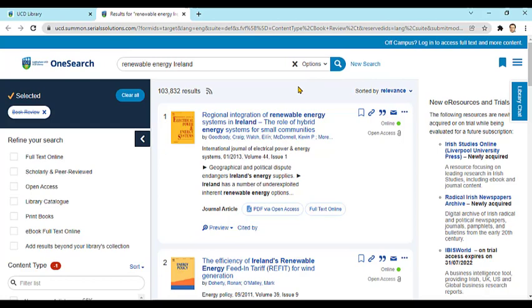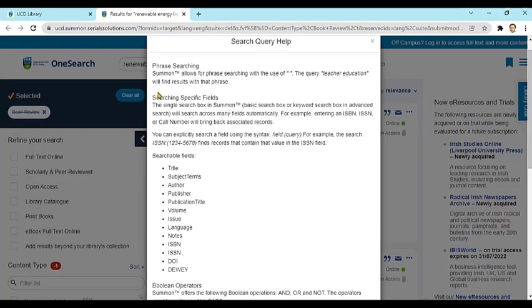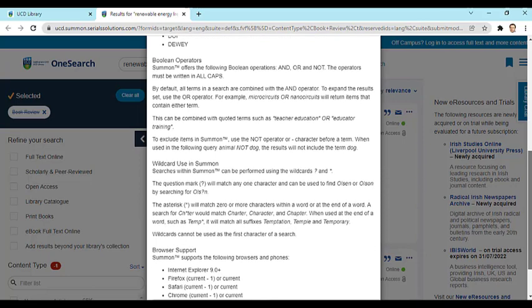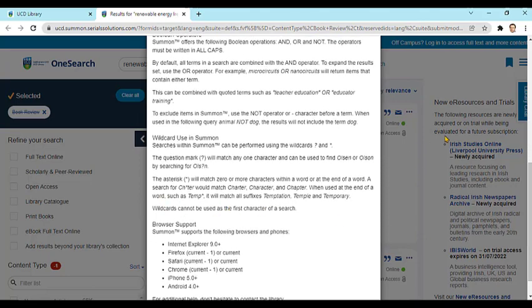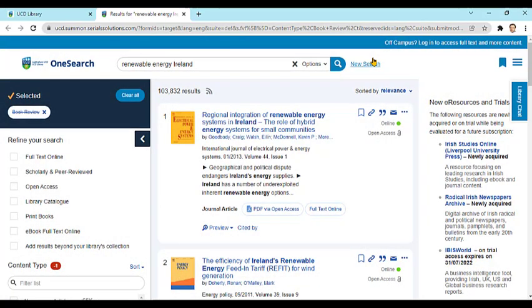Now I want to refine my search down to a more manageable number of search results. One tip is to always look for help if you're on any system that you're searching. So see here on the top right hand corner there's a menu, and I have an option here for help. And within that help, if I look through, it has things like phrase searching, searching on specific fields, Boolean operators, the explanation of these, wildcard, and browser support. So always look for help when you're searching on the likes of OneSearch or any individual database as well.